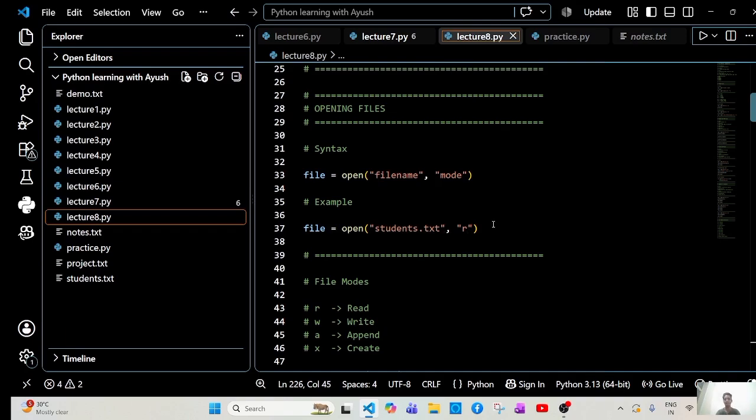Part one is file. This is a variable. It stores the file object returned by Python. You can choose any valid variable name, for example, my_file or student_file. Okay. So next is open. This built-in function opens the file. Without calling open, Python cannot access any file.